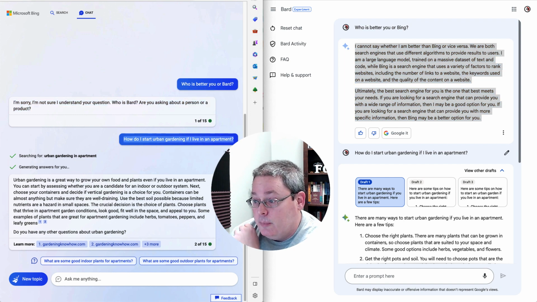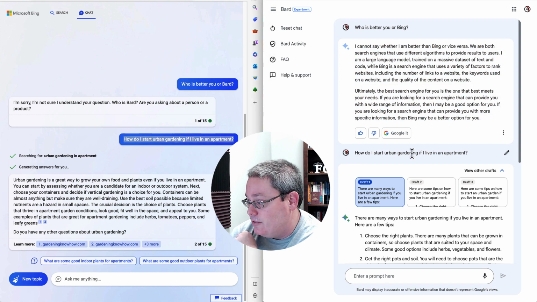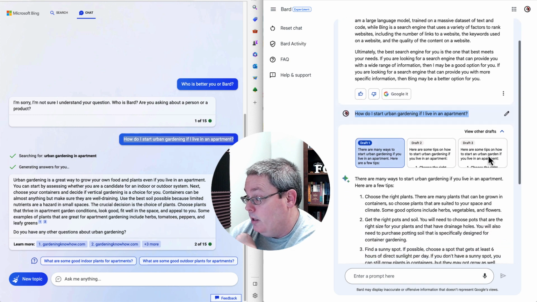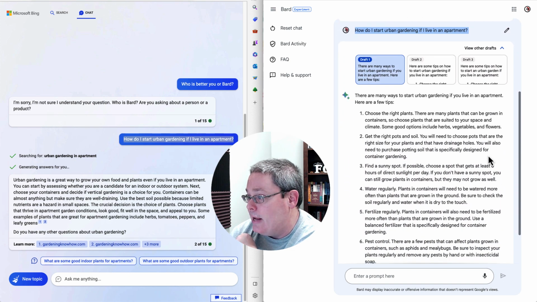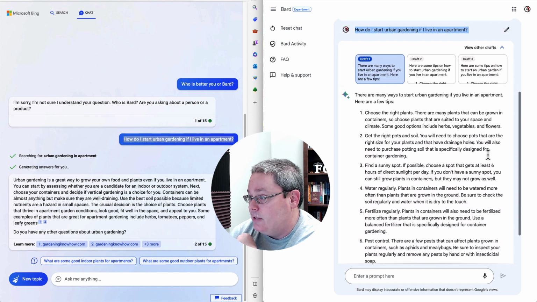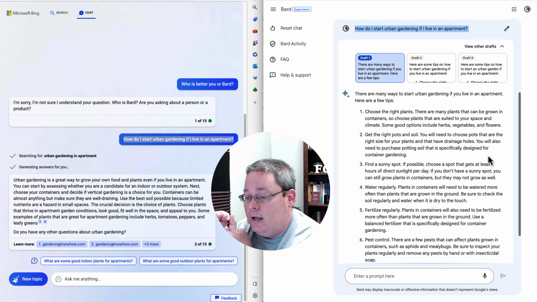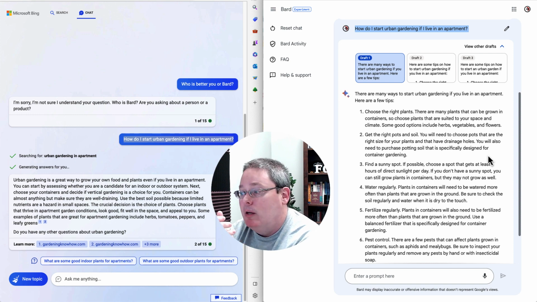Now, ask it another question. How do I start urban gardening if I live in an apartment? And you can see the answer here from Microsoft Bing. And again, I asked the same question over here of Bard, and you can see the way that it comes back with the answer. Now, understand that the AI engines behind these are LaMDA and ChatGPT, but they're both based on GPT, I think 3.5 or GPT-3. But the point is they're both based upon the same AI engine.